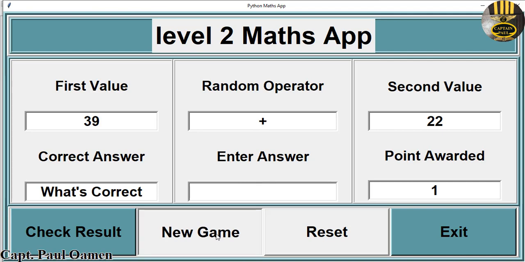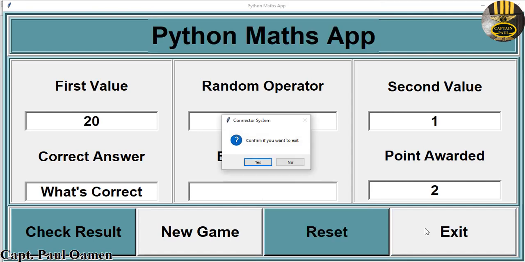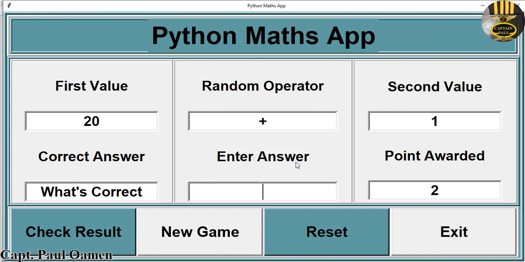Or you can reset everything, and you can exit. Confirm if you want to exit. There. So what I'm going to do now is take you guys straight into the Python development environment, and we put one of these together. So let's do that now, guys.